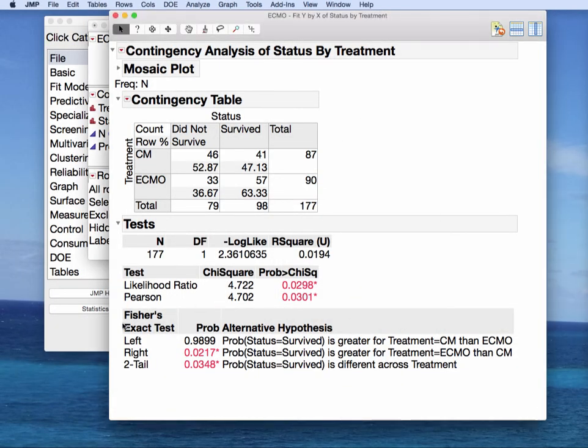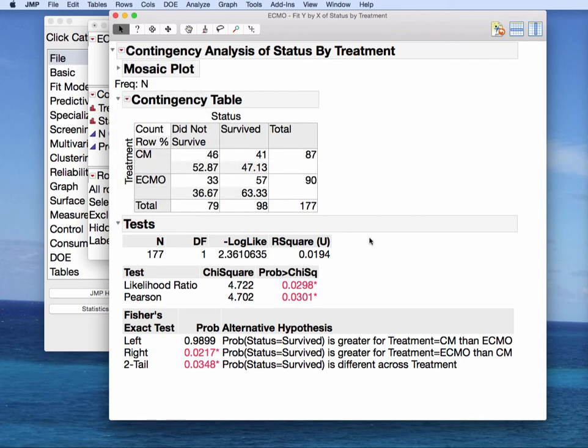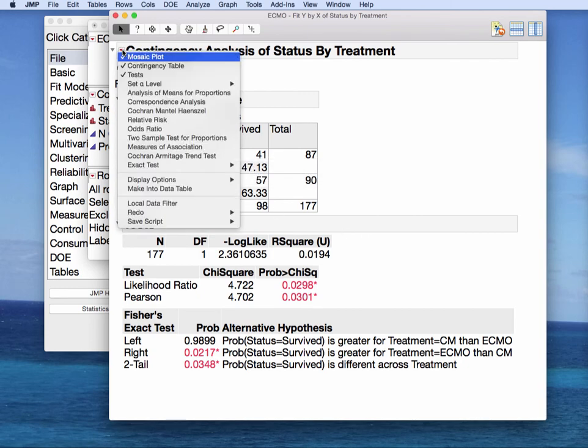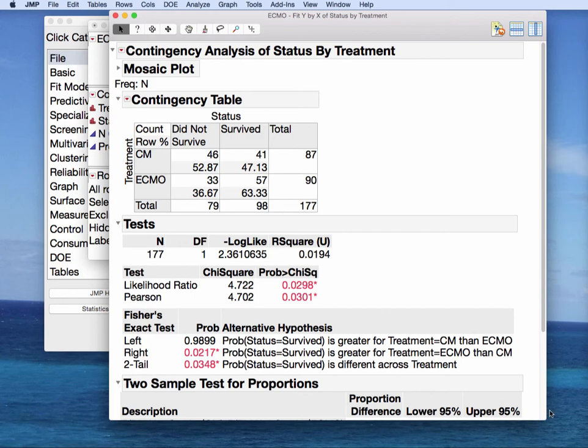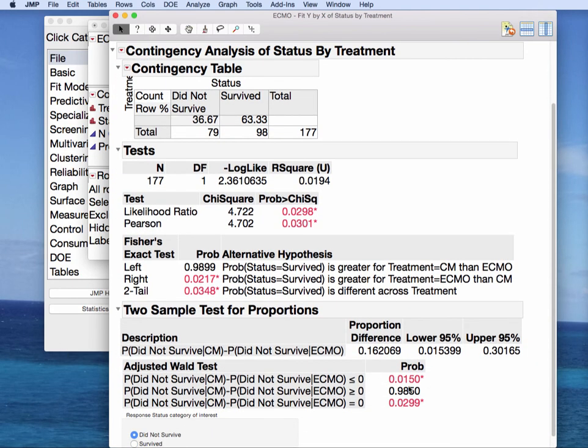Here is your Fisher's exact test. That option you can ask for on an exact test with Fisher's exact test. If you want to get the difference between the two proportions for a confidence bound, you can ask for two sample test for proportions. We've already done our test statistic, so we don't need to look at the adjusted Wald scores here. What we really just want are the confidence bounds.